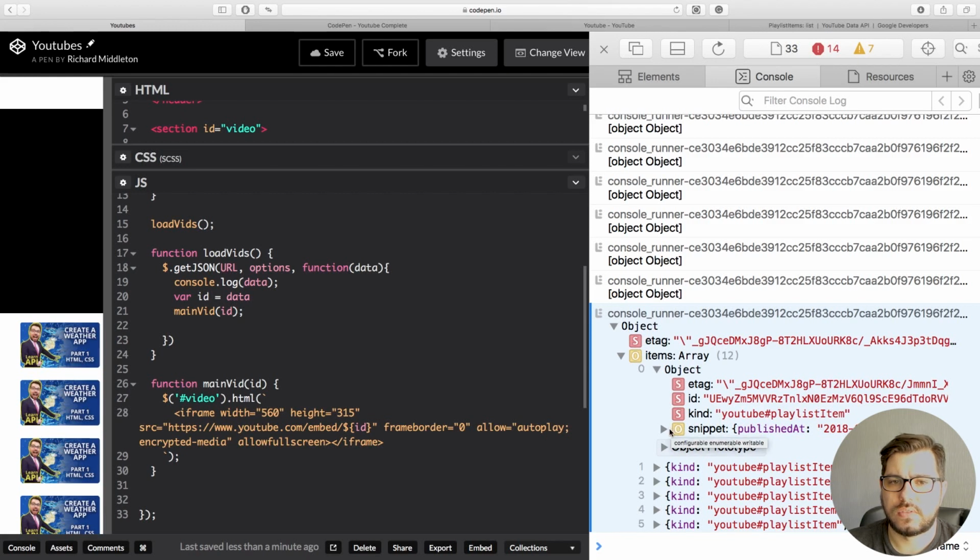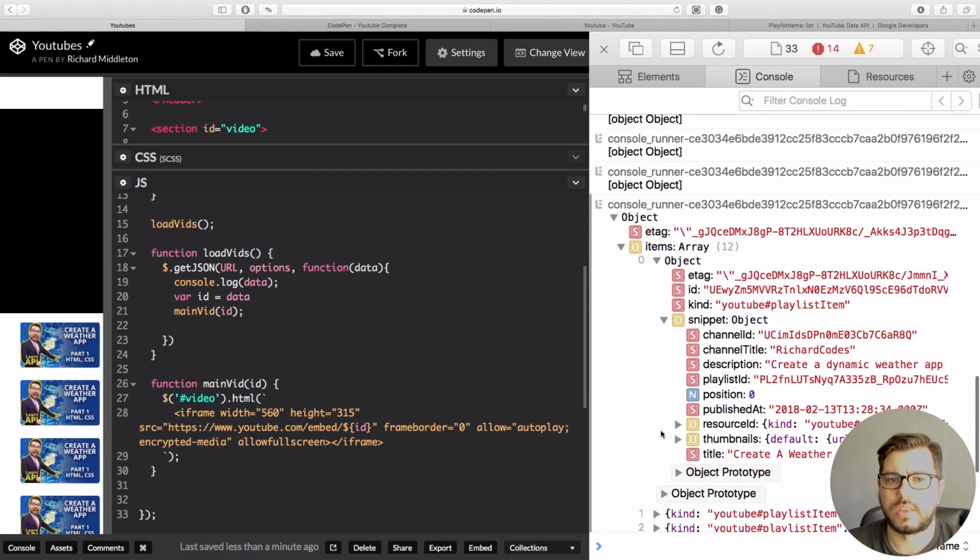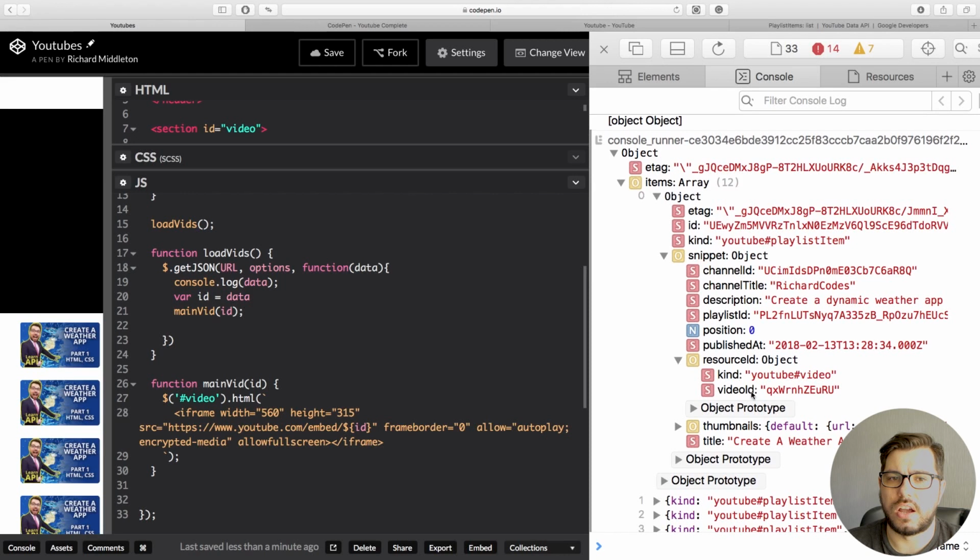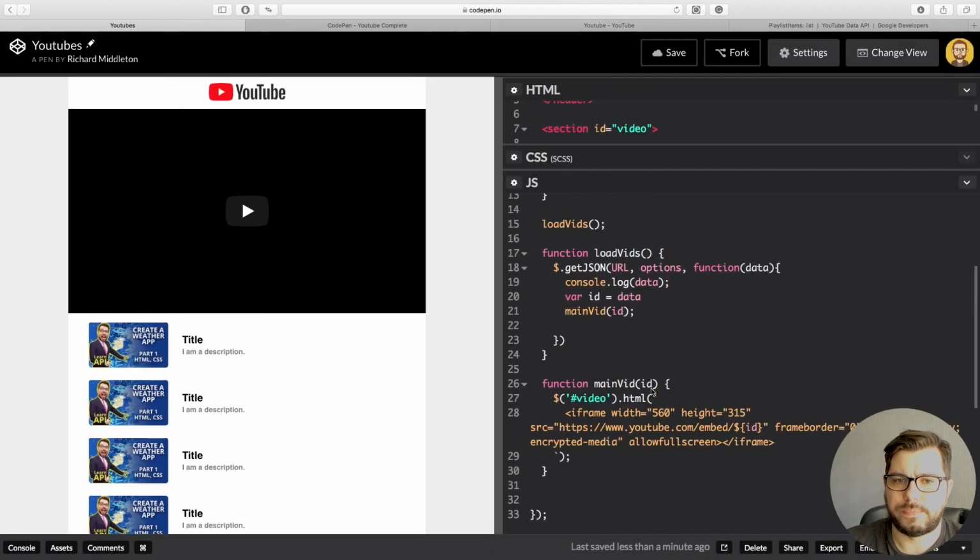Then, this is not the video ID. You need to go into snippet. Then we need to go to resource ID and video ID. So it's quite a long path. So let's see if I remember it. Data dot items, was it? Items. At the 0th position.